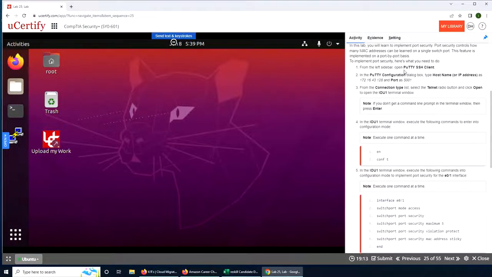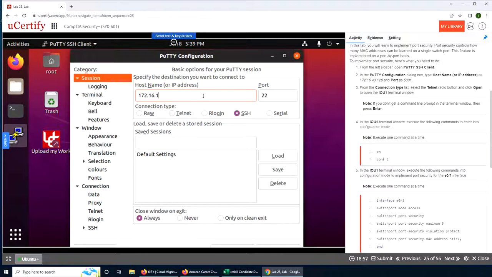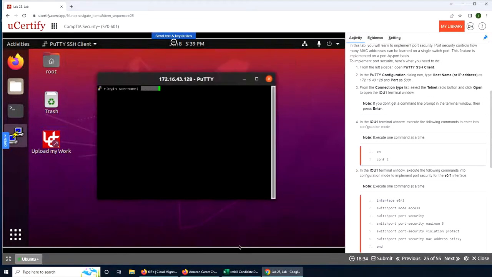On the left side is the PuTTY SSH client, that's this one. The hostname IP address is 172.16.143.128, and 5001 is the port. I hope it's this one. And you can see IOU1, we are on the terminal.